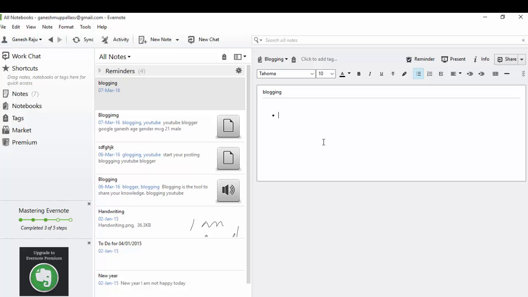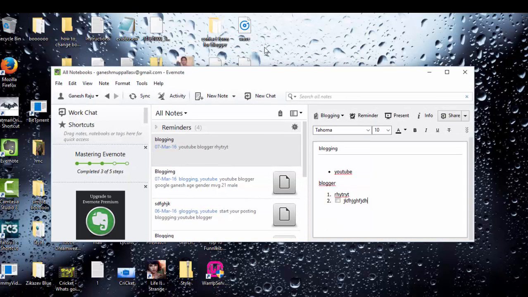I'm using the bulleted list: YouTube, blogger. Are you using a number list? You can also use checkboxes.